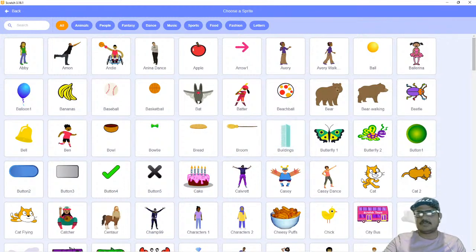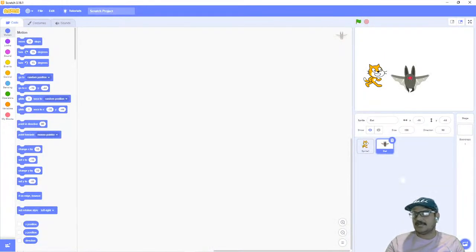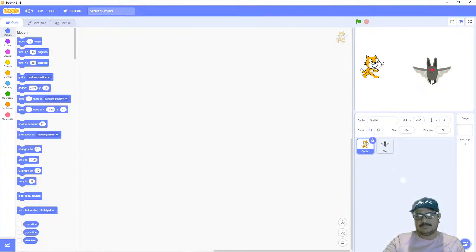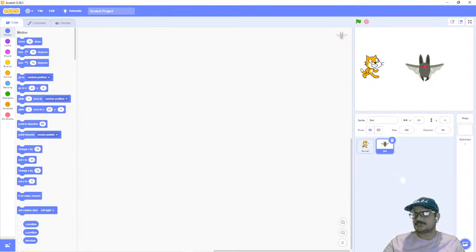So let's say I want to have another sprite in my program, which is this bat character. So if I click on bat, now you can see on the stage I have 2 sprites. There is a cat sprite which was already there, and then I added another bat sprite in my program. So in this manner, this button is used for adding more characters in our program.